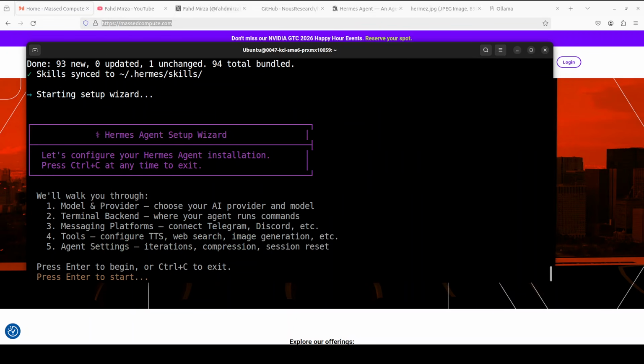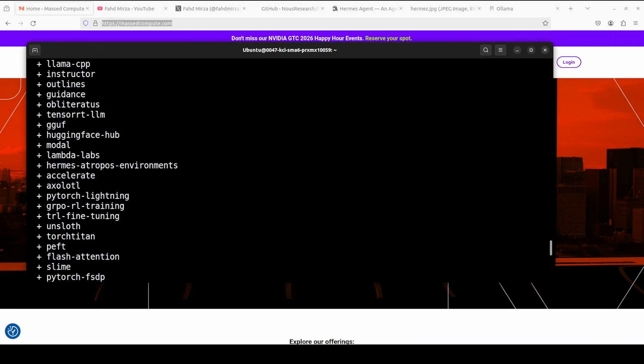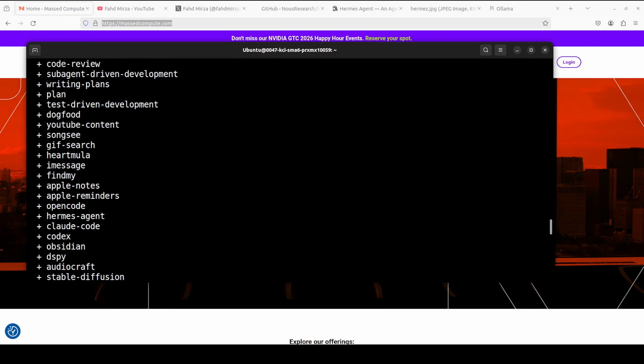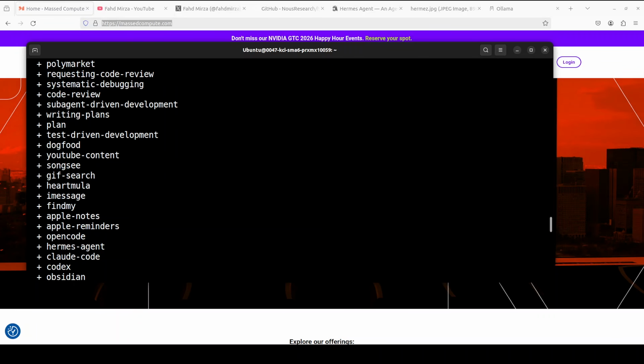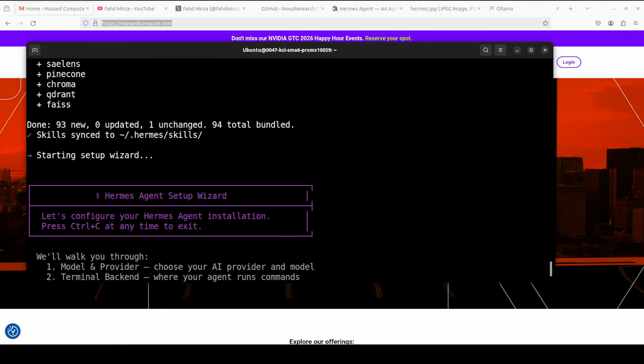And there you go, the installer has pulled Python 3.11 by itself, cloned the repo, installed all dependencies including a full browser engine, and synced 94 bundled skills, everything from GitHub workflows to RL training to stable diffusion, all ready to use out of the box.